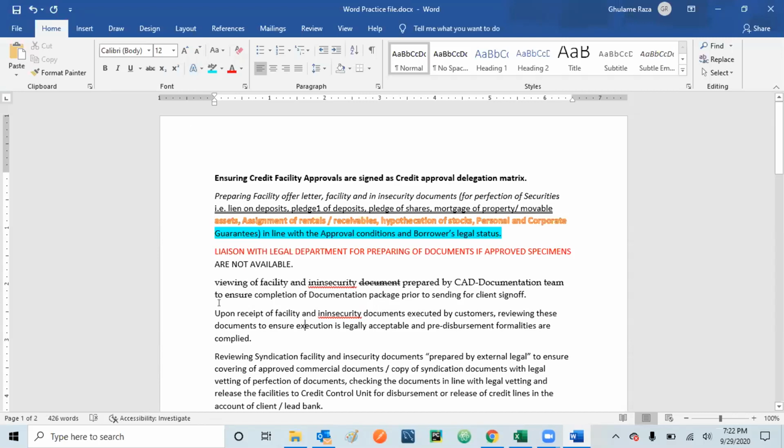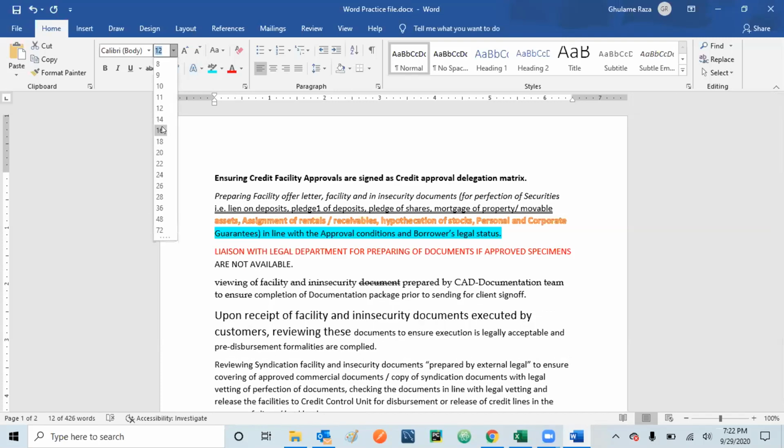So let's say if I want to make something bigger in size, let's say I want to make this font from 12 to 15. So I select this one, and I see 14 and 16. So we don't have 15.